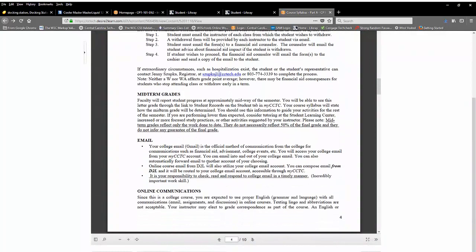Now, we do have midterm grades here at the college. The midterm grades are basically issued at the halfway point of the semester. They don't affect your GPA. They're just there to give you an idea of what your grade would be if the semester stopped right now. What would the grade for that course be?